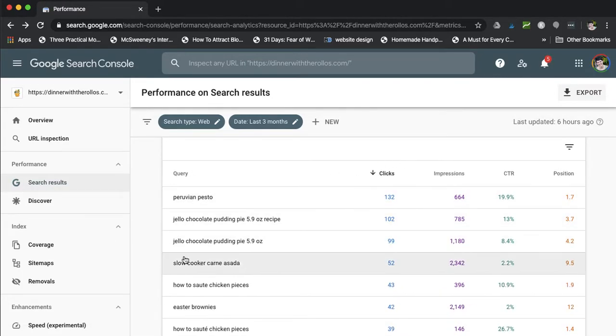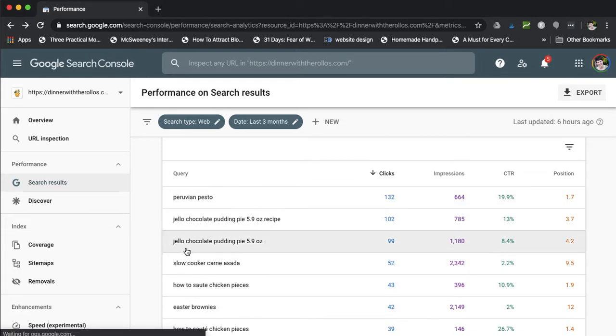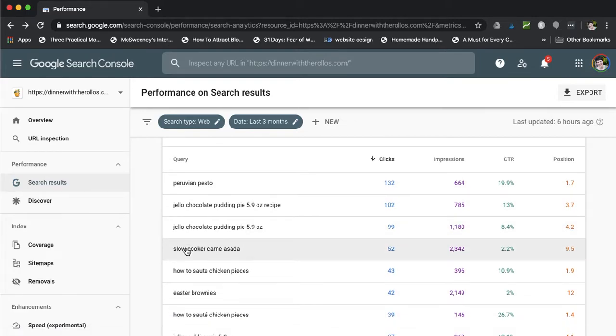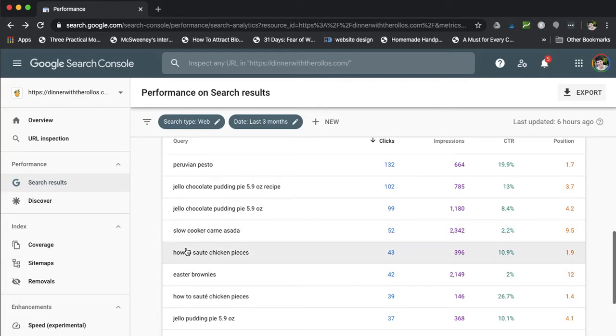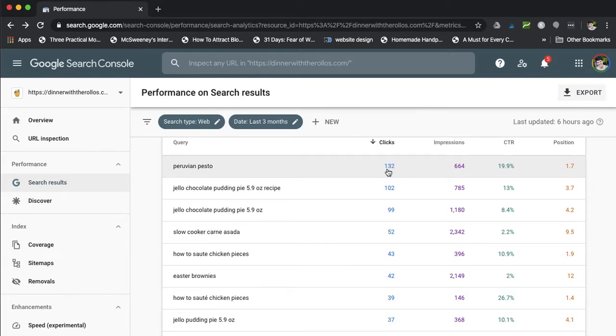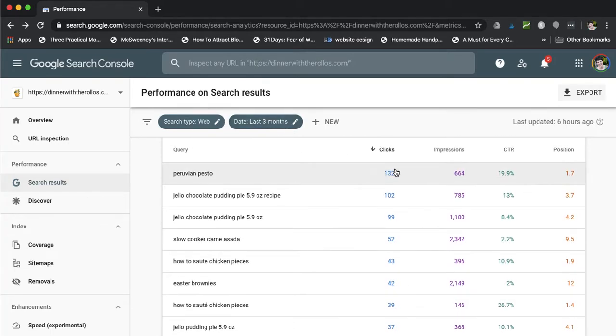Okay, so now it's going to give you queries down here on the left. These are basically the keyword terms that people have used to find the site. So we can just start right here with Peruvian pesto. That has received 132 clicks. And again, this is going off of the last 3 months. So 132 people typed in Peruvian pesto and then selected a post on my site to click. It got 664 impressions. So my site was seen for the query Peruvian pesto 664 times.